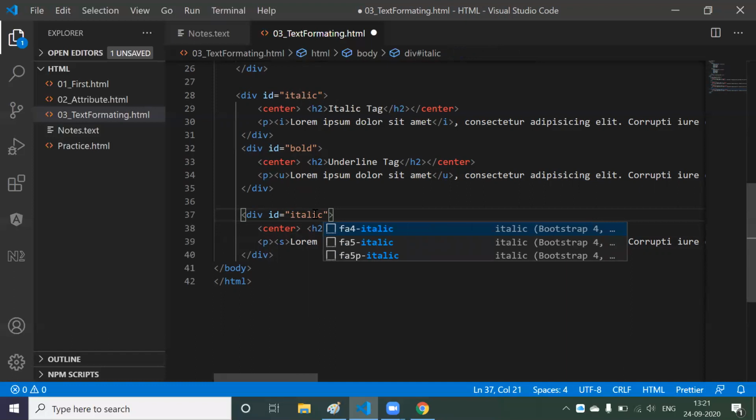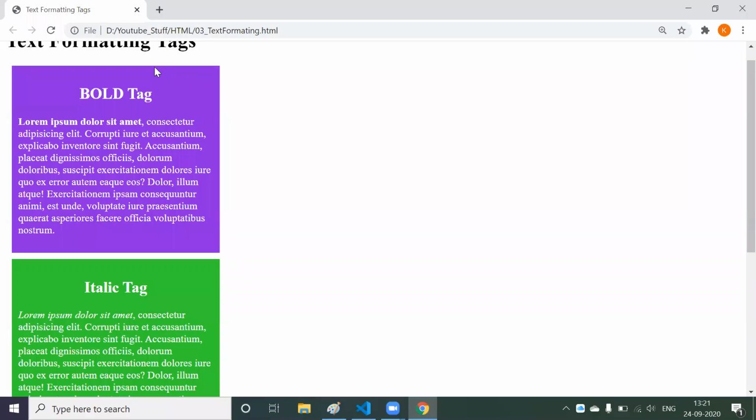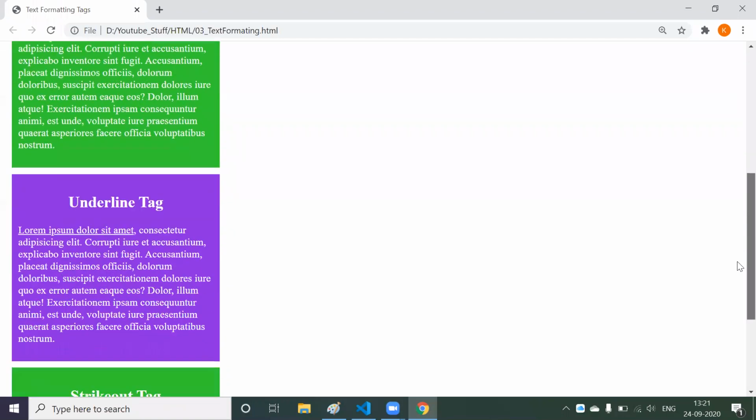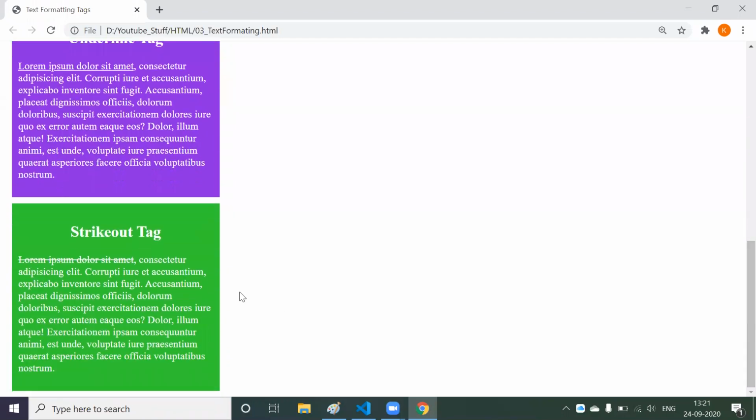I'm just alternating the colors, nothing further. You can give different colors, that's not a big deal. So just coming here, we are going to refresh, and just bold, italic, underline tags, strike out. Now you are able to see some strikeout. This is what I wanted to explain about the strikeout. So now we saw the strikeout.